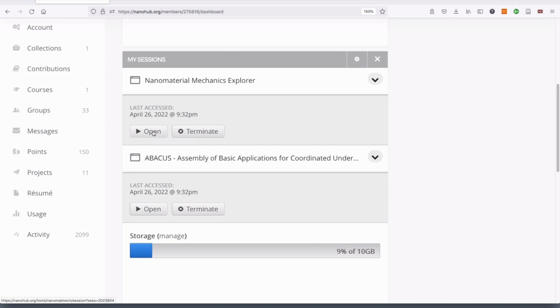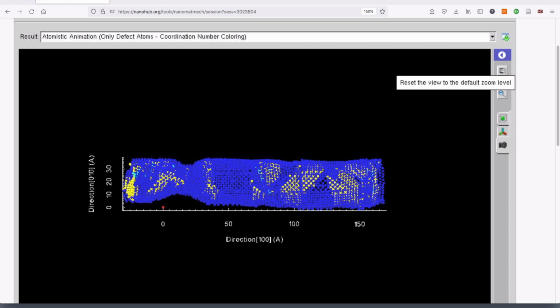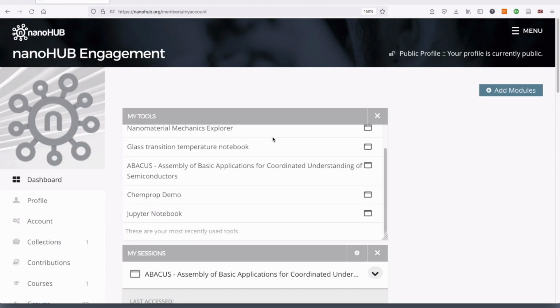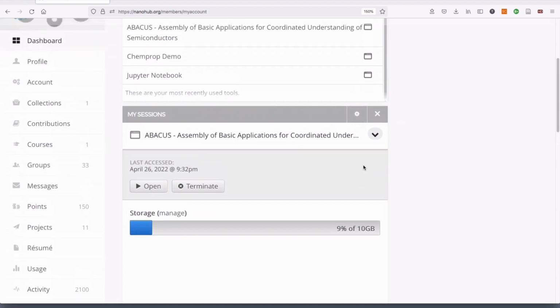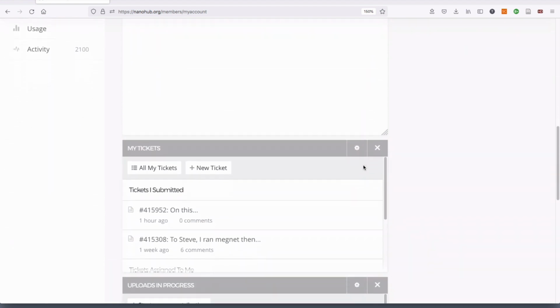I'm going to click the open button to go back to the session where I can see the simulation tool I was working with. I'm going to navigate back. And then if I want to terminate the session, I can just click the button and the session has been terminated. Now I only have one session remaining. Let's look at the remaining modules.